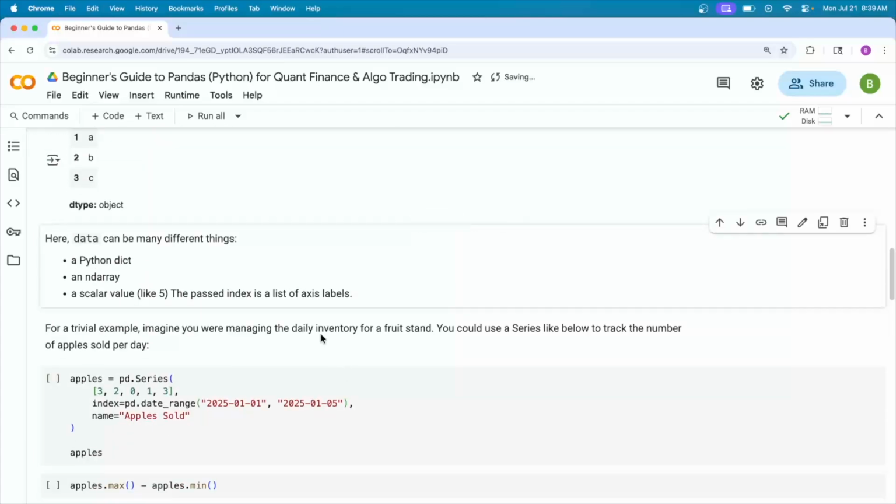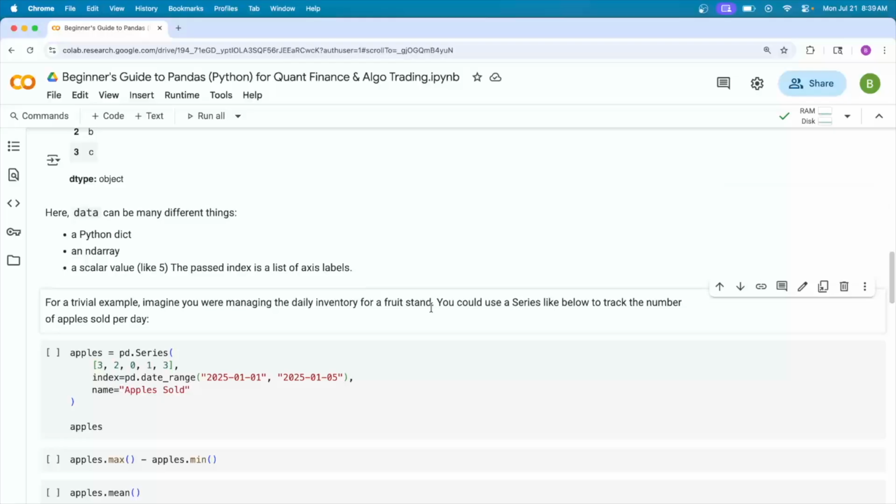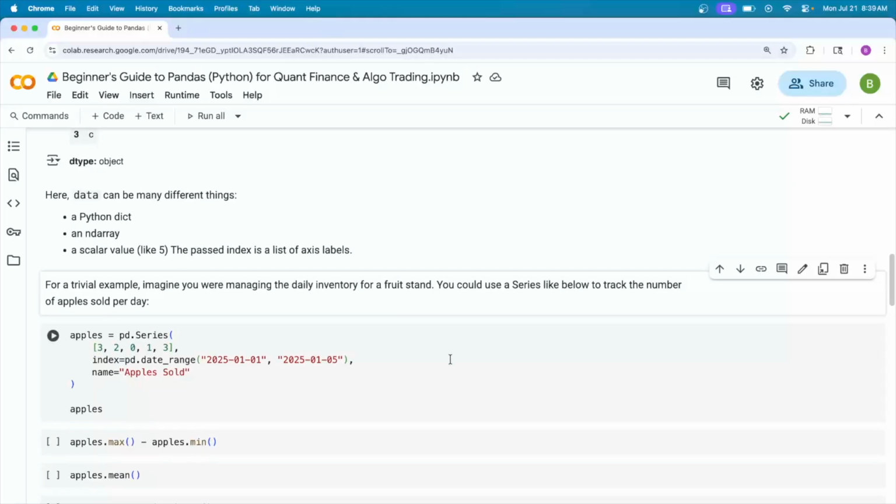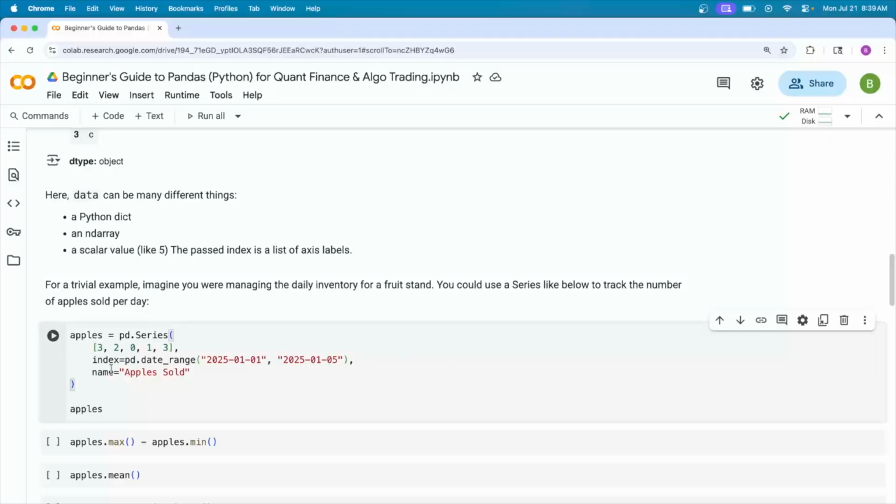Let's say we were going to manage the daily inventory for a fruit stand. That's our business in this case. You could use a series like below to track the number of apples sold per day. So here our data is how many apples we're selling per day. And then our index is actually going to be a date range from the 1st of January to the 5th of January. And we're going to name our series the number of apples sold.